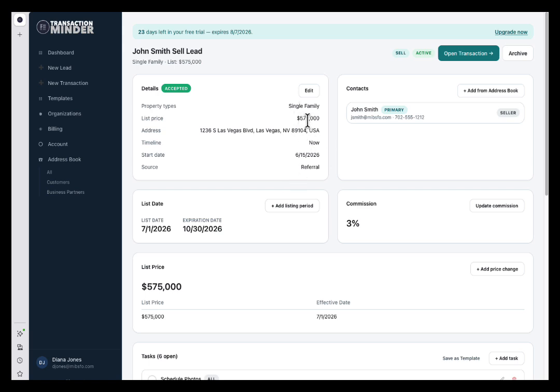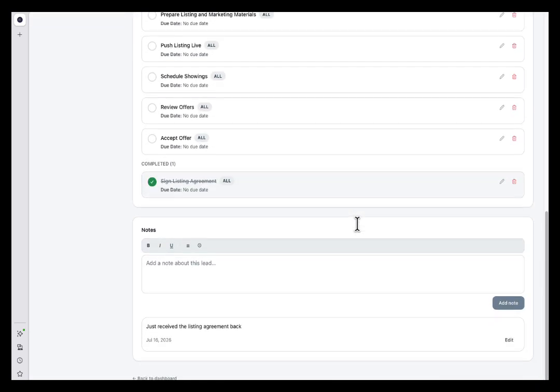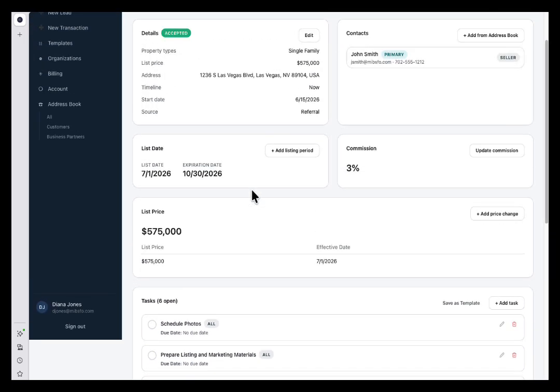They're selling a single family home in the 575 price range. This is the address. We started working with them in June, and this was a referral. We listed the property on the 1st. It expires on October 30th. We've asked for a 3% commission, and they agreed to that in the listing agreement. So they've signed the listing agreement, if you look at the completed tasks here.